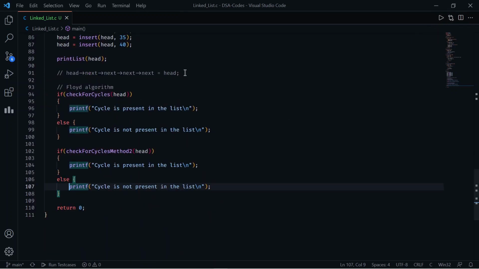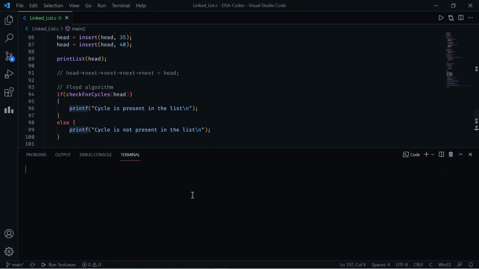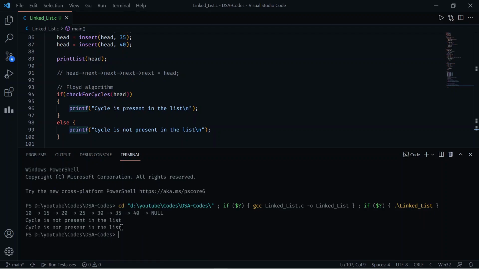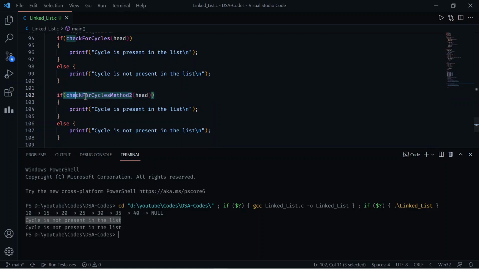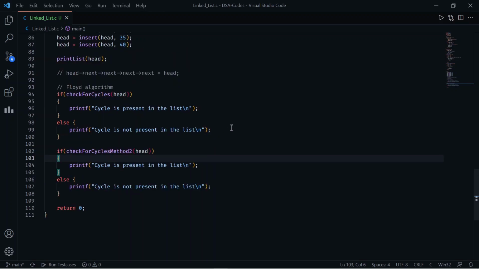And as I have commented this statement, the cycle is not present in the list. So let's check it out. And here is the result. This is our list, and from the Floyd algorithm, that is from the check for cycles function, I got the result cycle is not present in the list. And from the second method, check for cycles method 2, I also got the same result, that cycle is not present in the list. So from both cases I got the same result.